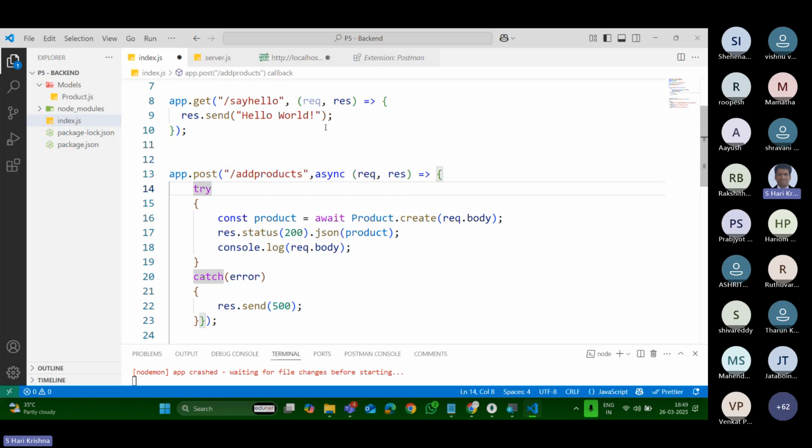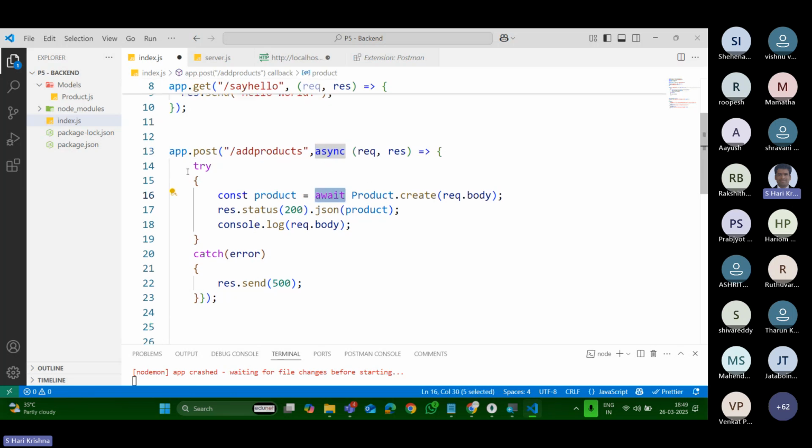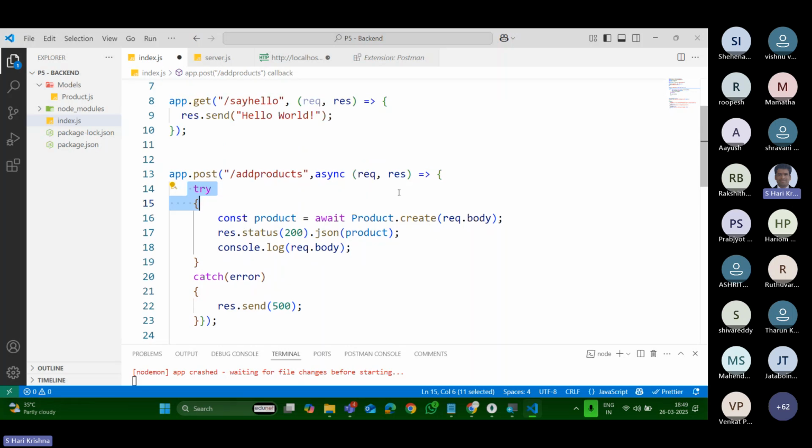So what I have done, I have created one post method called add products, which is async. That is why it is followed by await. So what is happening here? I've simply tried one try and catch method. So what will it try, sir? What is happening in the try? That request will be given by our client. So the client will send the data.